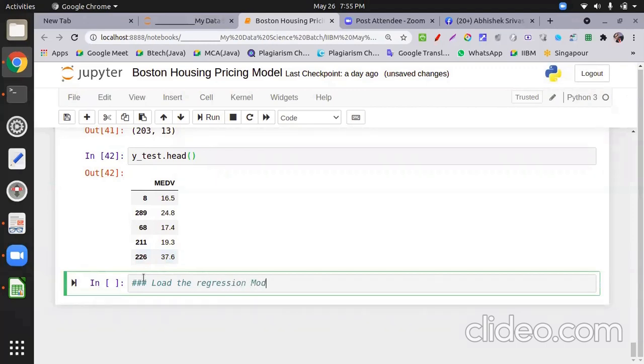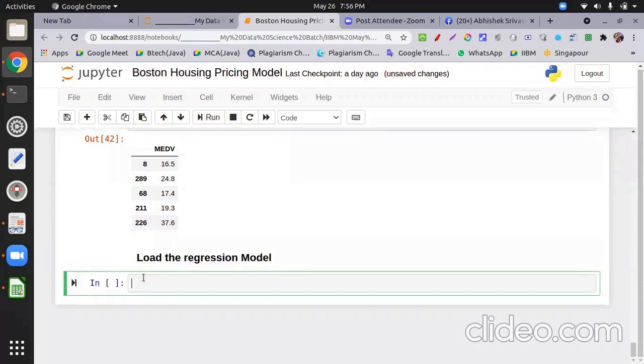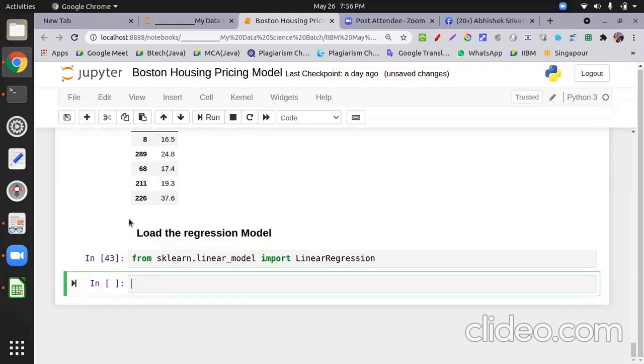Regression model. First thing, all of you do with me to create the regression model, because lots of things are common in upcoming models. So at least do this thing sincerely. All right. So from sklearn.linear_model import LinearRegression.